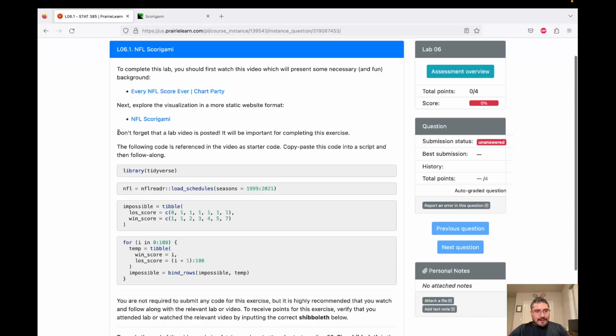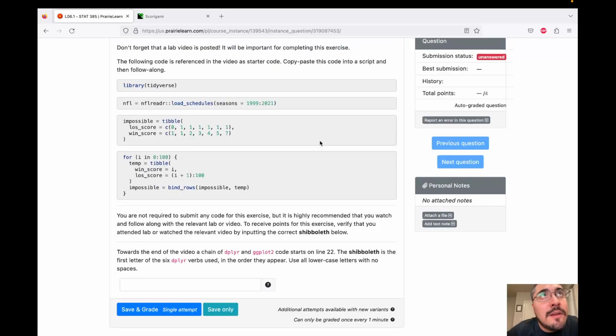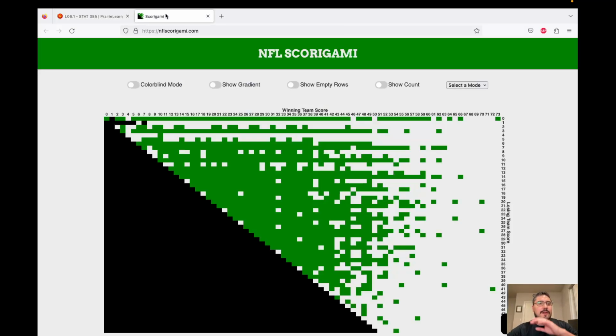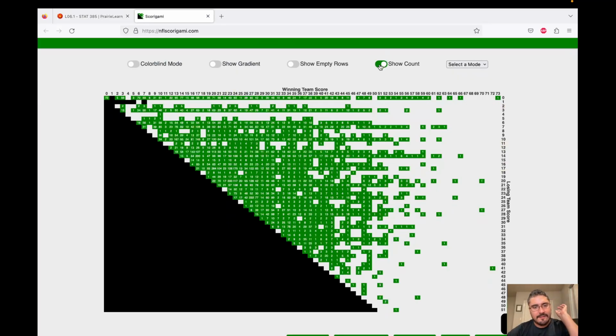Okay, that being said, don't forget that there is a lab video posted. It will be important for completing this exercise. I'm going to assume that you're just going to read this at some point and then follow the video to get to the answer that you need for this lab. First of all, we're going to create this grid. We'll actually create a variant of this grid. We're not going to create this grid perfectly, but we're going to try to get as close as possible.